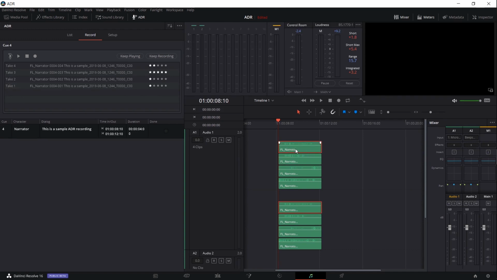These are organized from the most recent take to the least recent take. So if we want to take take 3 and swap that with take 4, then we can bring this one up to the top, simply dragging and dropping it. And now take 3 is the one that's actually at the top.